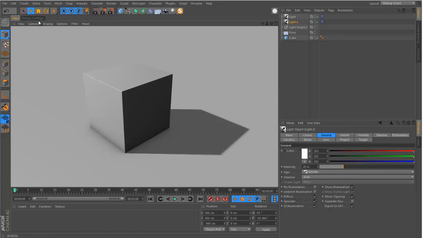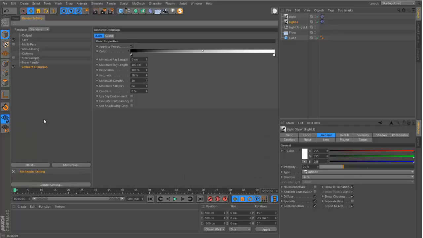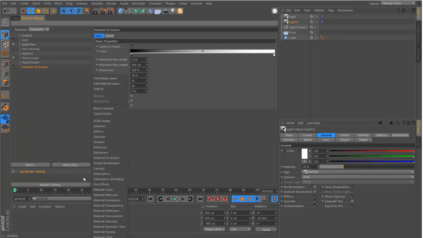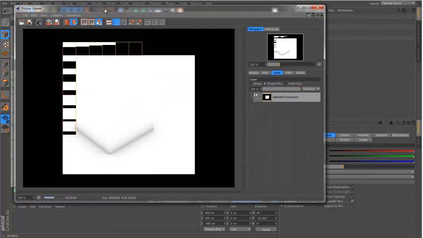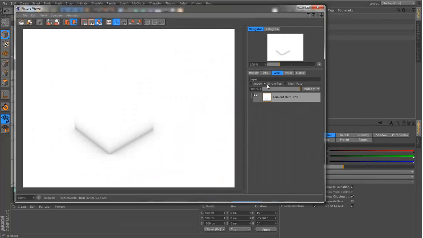Just to illustrate this, I'm going to go to the render settings, and if I go to multi-pass, I can enable ambient occlusion. If I render this, I'm already in the layer section and I've selected single pass, so I can look at just the AO pass on its own. You can see that the intensity is the same where the light is directly illuminating the object, compared to the other side where the light is not. And this is not realistic.